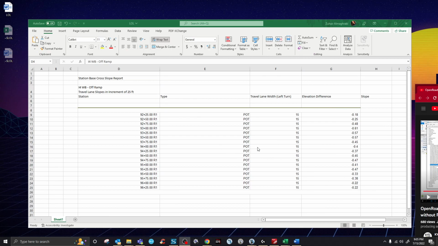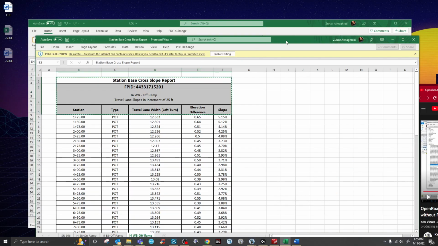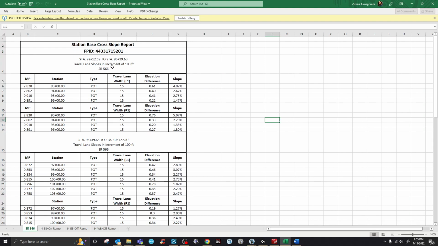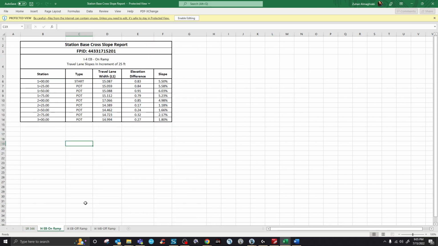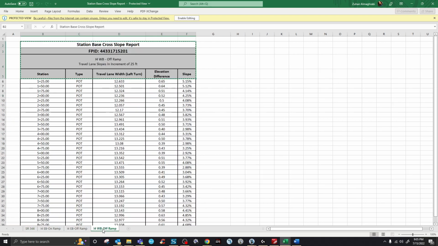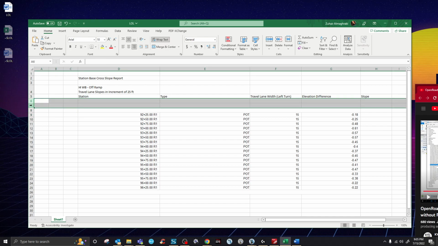Okay, I'm back. I just had to copy some stuff just to make the video move on, because we already have this. Let me just show you. We already did this for the same road. As you see, the stations, increment of 100 feet, and we got the slopes. We also did it for the ramps, the on-ramp and the off-ramp. I just copied this to make it look nice, but you get to make it however you want.